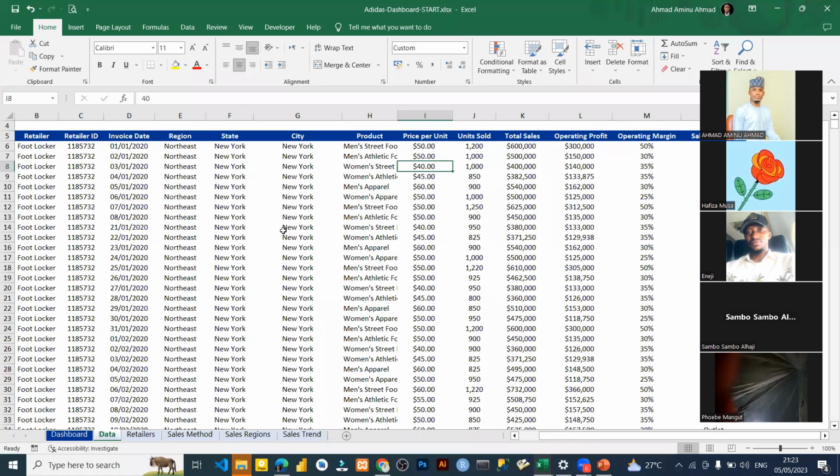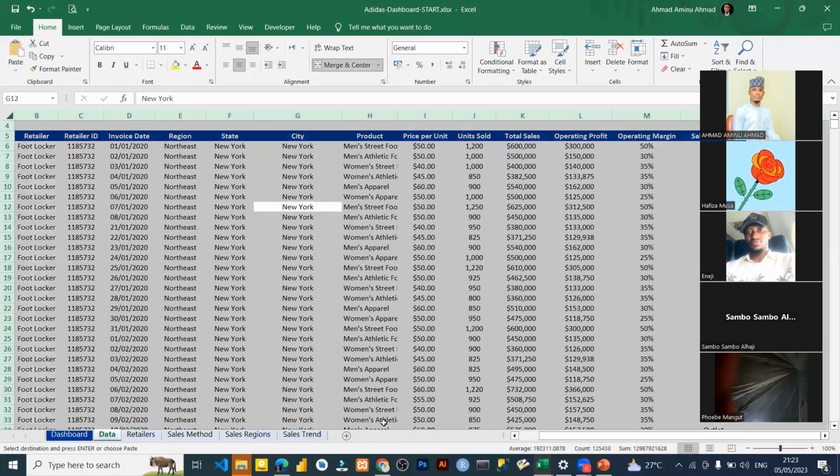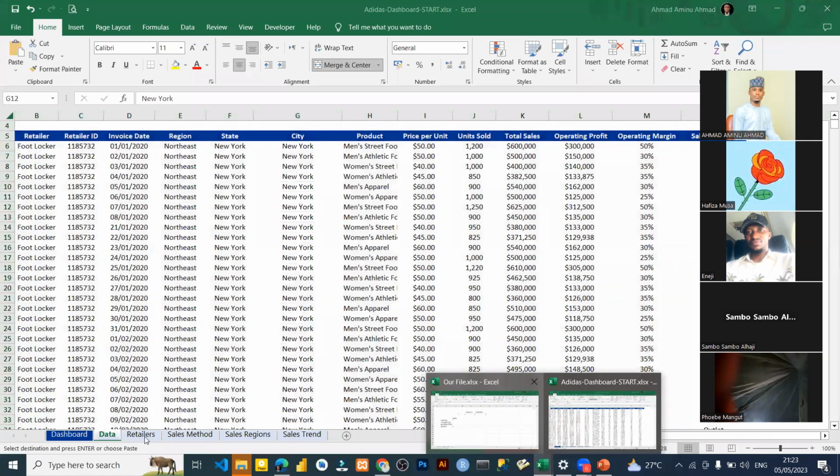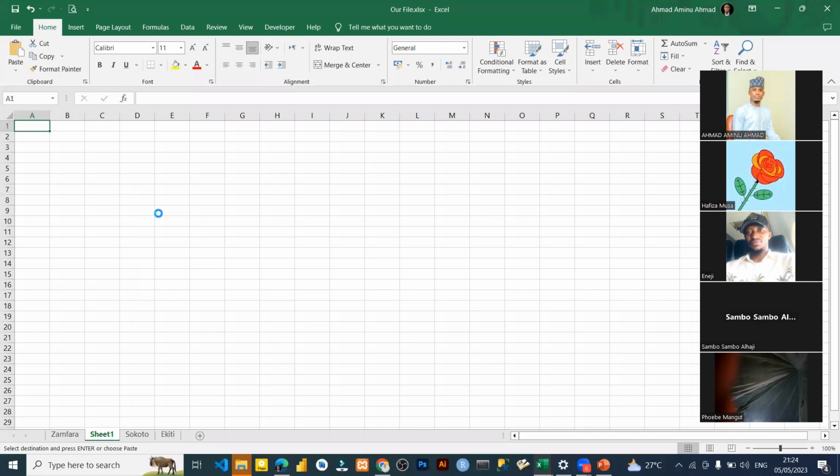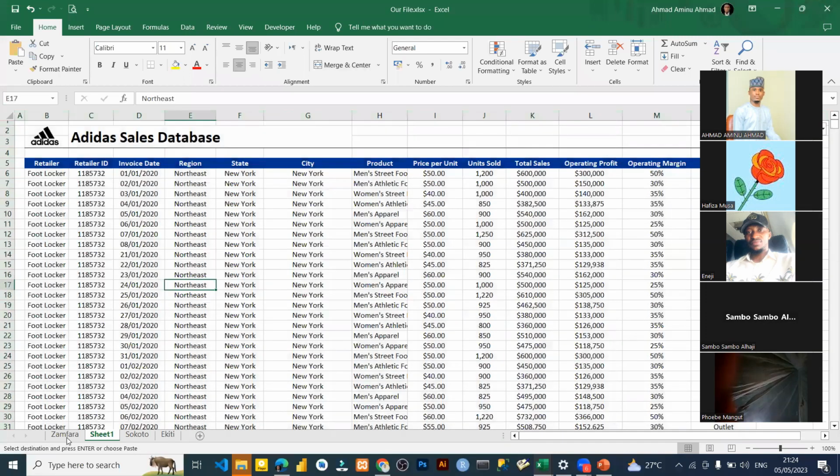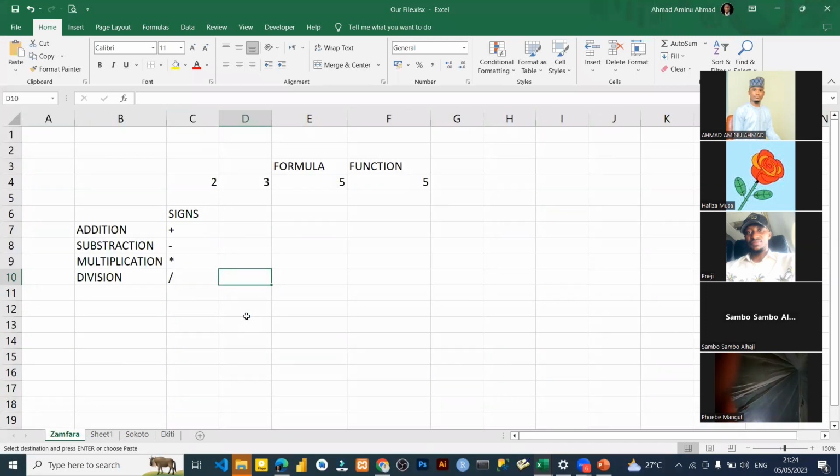I think we need to learn it from real data. First of all, let me copy this and take it back to our work. Let me paste it here. Okay, so for the addition, if you want to add two or more cells together to get the total number of that, that's when you use addition.